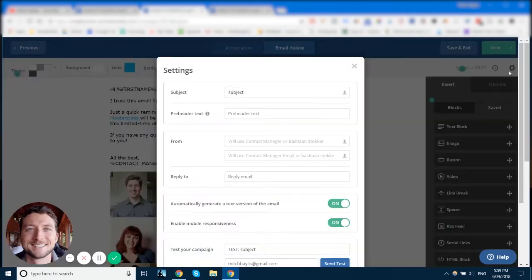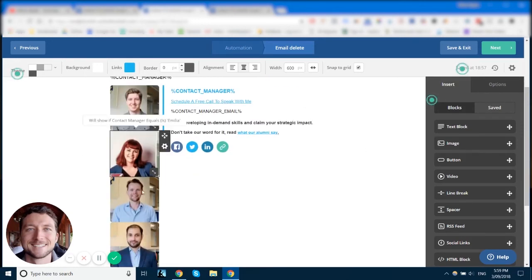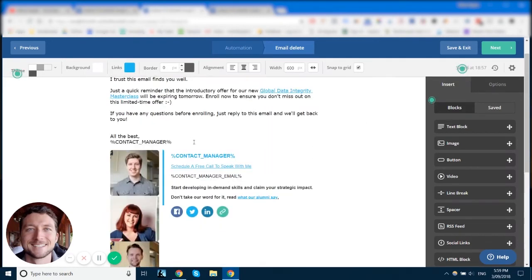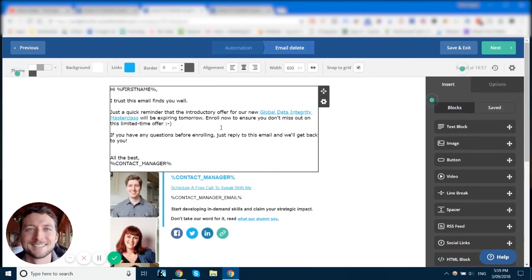Now we're also personalizing the contact manager's name in the from field, and we're adding the email address in the email address field as well. We've set both of those by just clicking on the personalization buttons there. So we've really personalized this email to look like it's sent from the sales contact that the user has been assigned to. And if they haven't been assigned to one, then Bastion is our default.